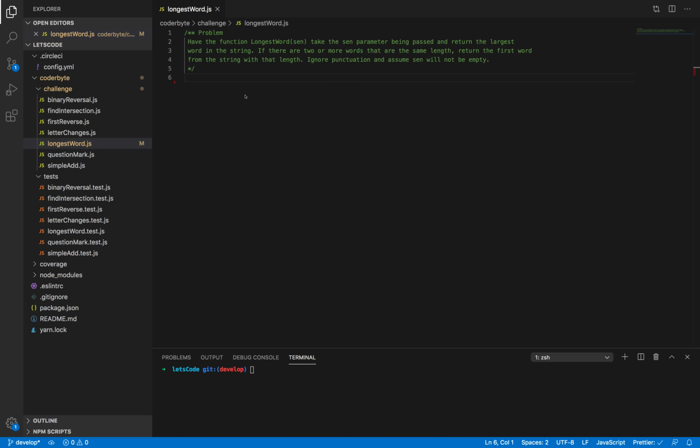If you have a sentence like "I had my lunch", lunch has a length higher than the other words, so we need to return the output as lunch. If you have something like "I love dogs", here love and dogs have the same length, so in this case we need to return the word love first.